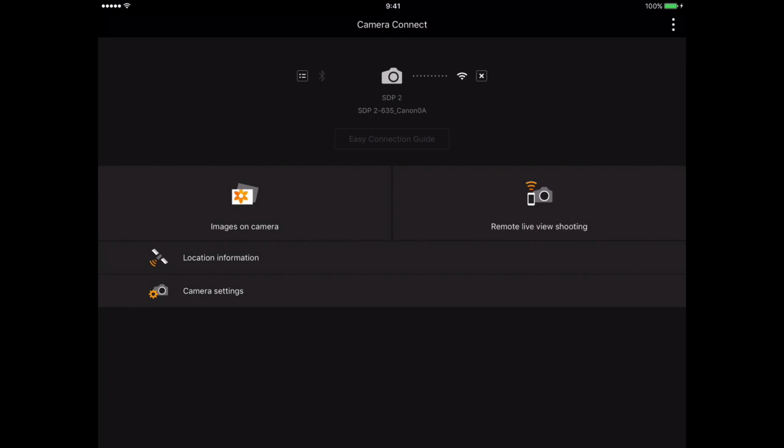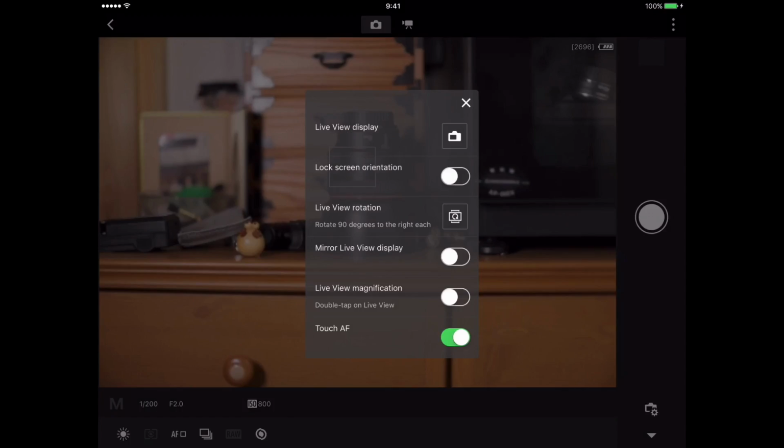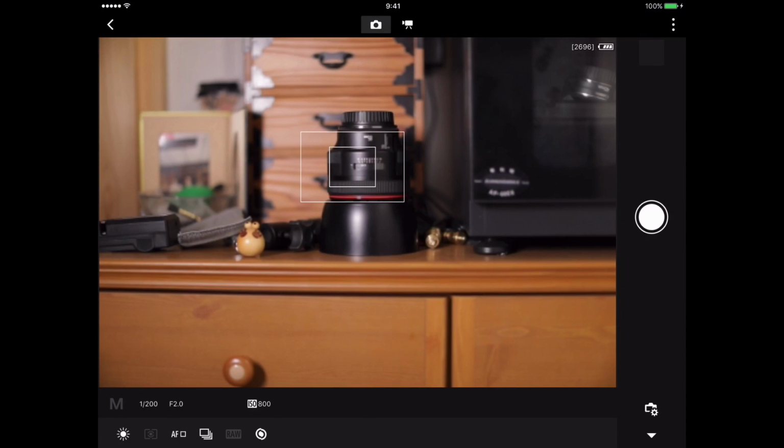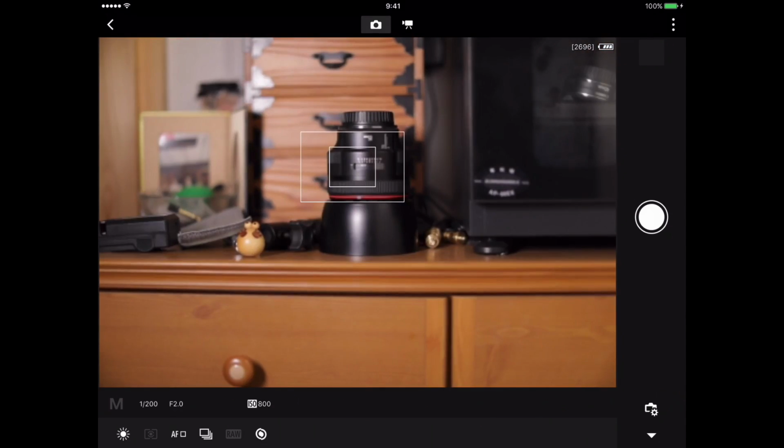So going back into Remote Live View Shooting, one other new feature that I did want to show you is when you click on this camera on the bottom here, you'll have a bunch of options, but the live view magnification, turn that on and it's a really nice feature. If you double tap here, it will zoom in for you so you can really manually focus or do anything like that very accurately. I will note that you can't see it here, but the image on the back of the camera is also zoomed in when I do this, and if you double tap, it will actually back out.